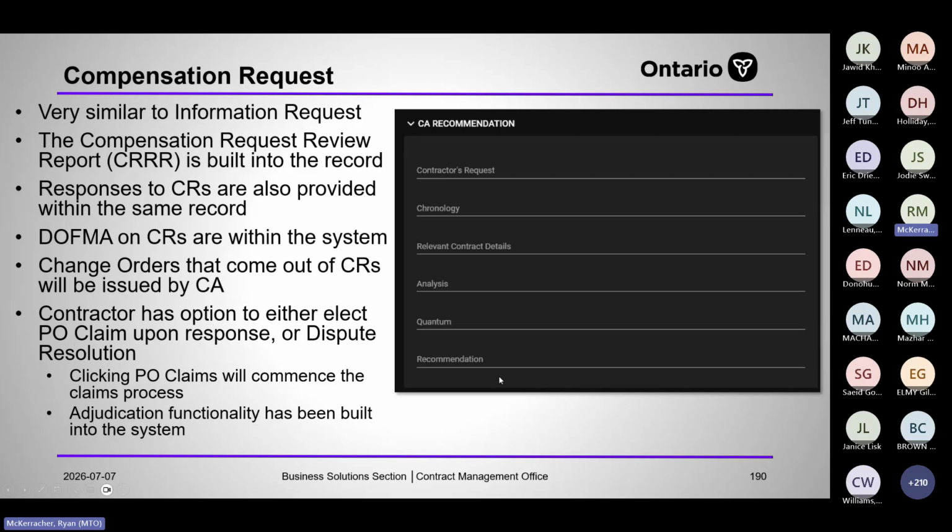And we use that link to pull reports and understand how much we're settling things in the field with the contractor. Because if we answer a CR with a CO, that is settling something in the field, and that is important information to us. Contractor has the option to either elect provincial office claim, dispute resolution, or accept the decision.